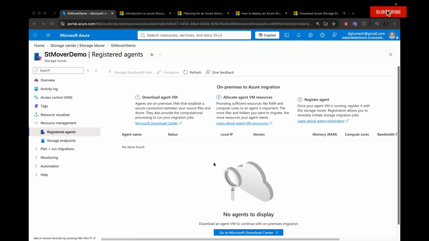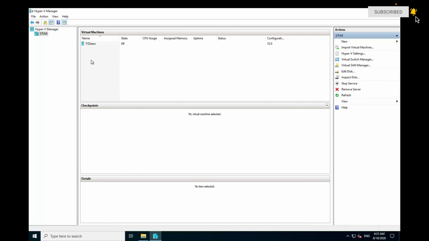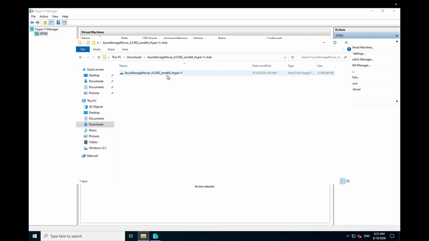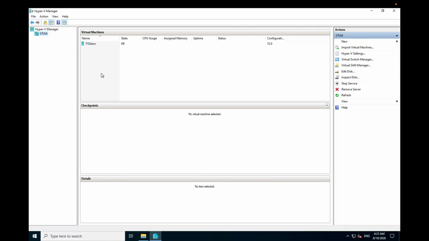I have my Hyper-V host environment for the demonstration purpose. This is my Hyper-V Manager. I'm going to migrate the file share, which is available under this file share VM, from here to an Azure file share. As I mentioned earlier, I need to download the VHDX file. Once you download it, just extract it similar to this. It will appear like this, the VHDX file. Using this VHDX file, you need to create the specific agent.